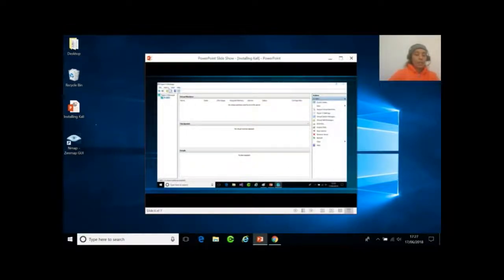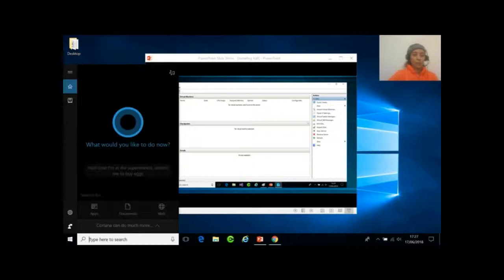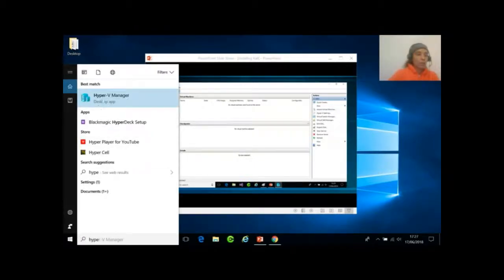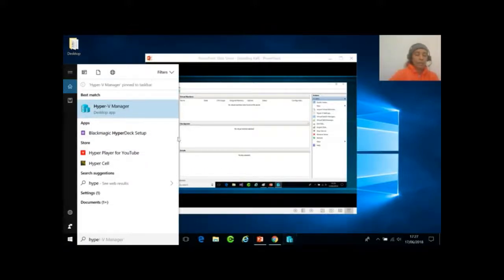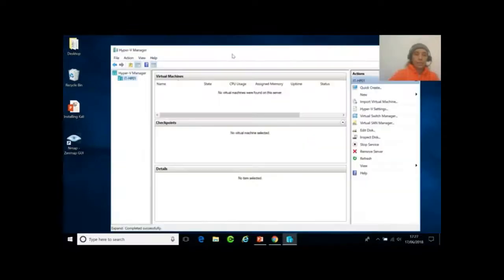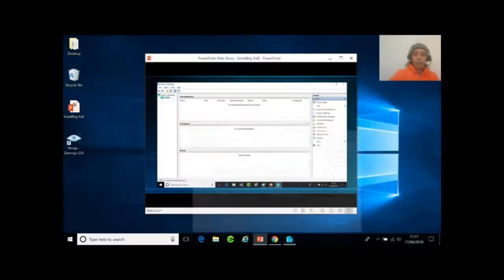The next thing to do is, how do I get my Hyper-V manager up so I can start installing Kali? And it's so easy. Again, with Windows 10 you can just search for things. It will find the icon. I can pin that to my taskbar so I can have it here at the bottom, so I stop typing it and I just need to click on it. So we are ready and set to go.